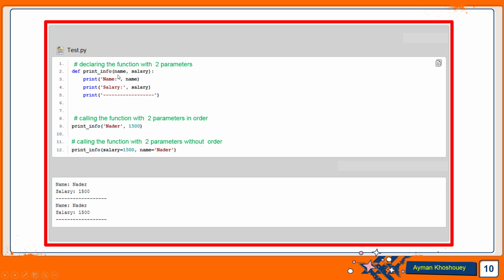Here is also a function definition, print_info, which has two parameters, name and salary. Using the function's lines of code: print name equal name, print salary equal salary. You can call print_info for nadir and 150 like this, or you can call the function like this, without the same order, but putting the parameter name before the value: salary equal 150 and name equal nadir. It will be passed to the function and printed like this.